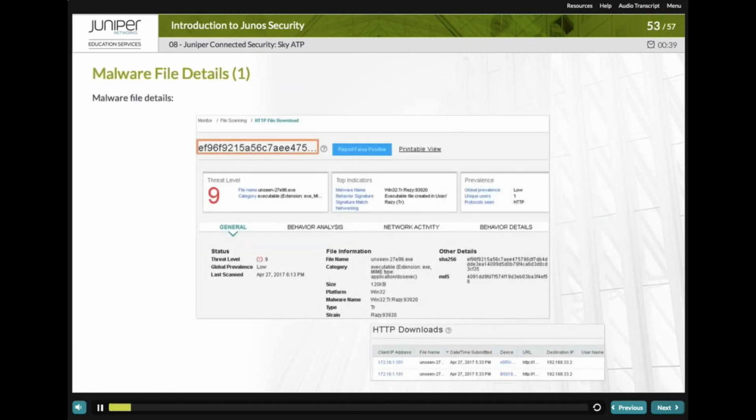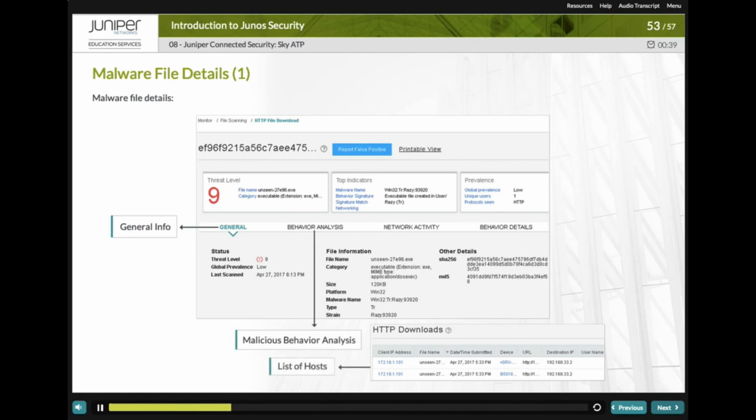After you click the file signature, you will see the details about the file that tells you what malware scanners say about this file, and a complete list of hosts that downloaded this file. Also, the Workspace tells what malicious behavior was found in the file.